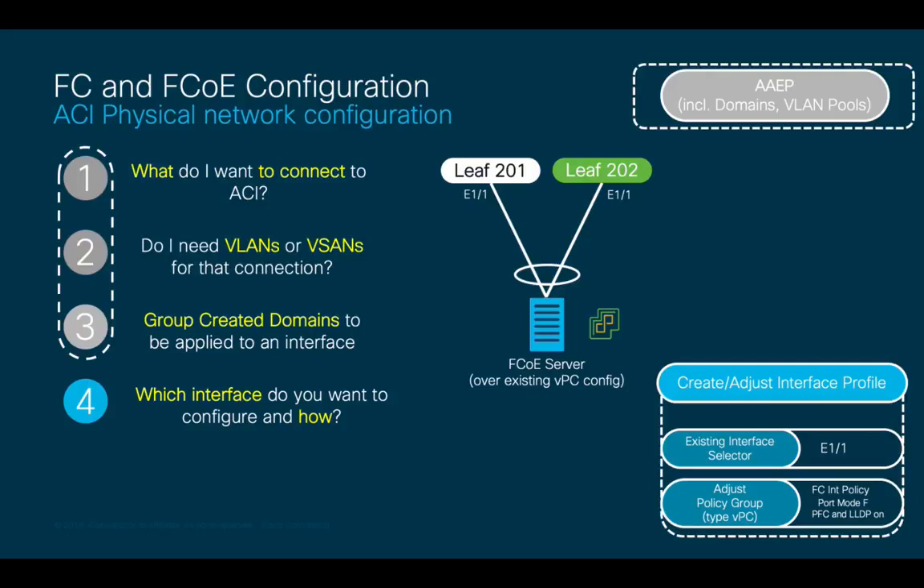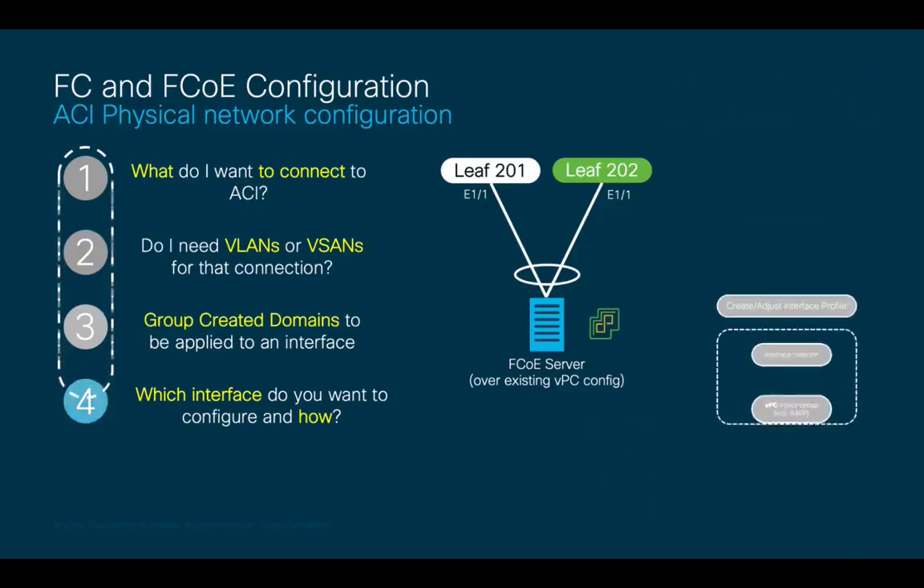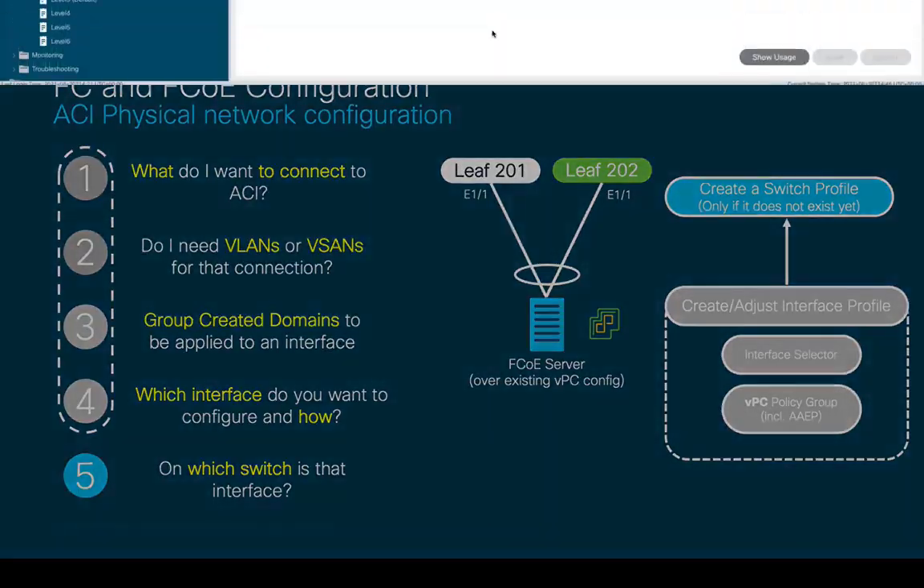The rest will stay the same since connectivity is already established and the AEP is already associated to this policy group and interface profile. Which means that we are also done with question 5 since such interface profile is already associated to its corresponding switch profile. Let's go ahead and do this now on APIC.